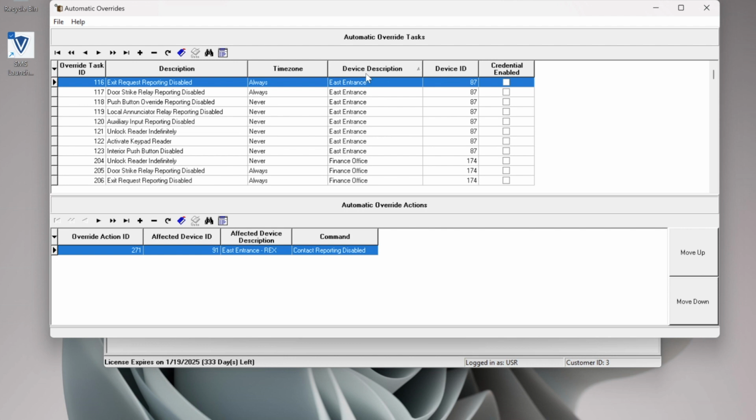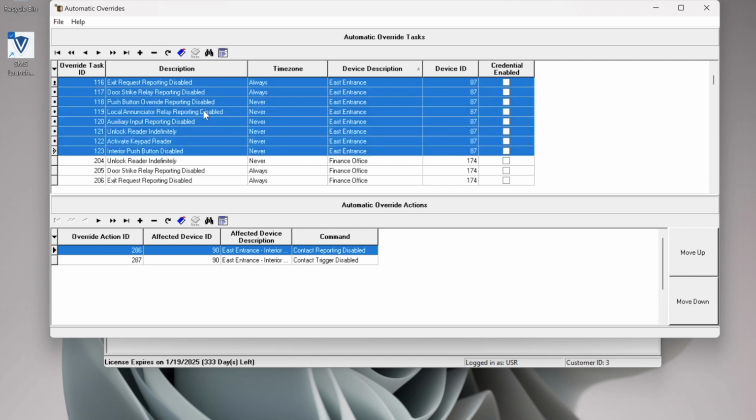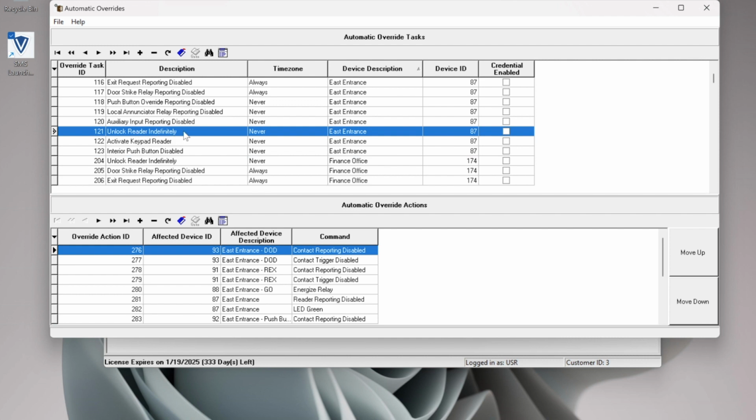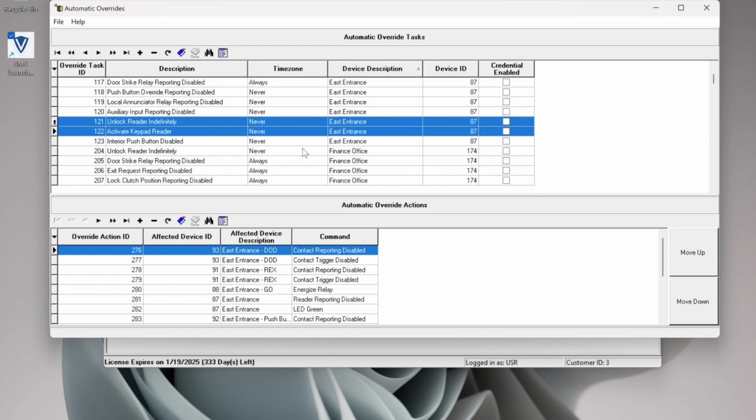In most cases you can sort by device description, and you'll see that for the east entrance, for example, you have several tasks that are associated with it. Exit request, reporting disabled, several reporting disabled options, keypad reader if you want to activate that if it has one, interior push button disabled, things like that. The one that you want to look for a time zone is the unlock reader indefinitely. By default, it's going to be never, which means the door will never automatically be unlocked. It will always require a card read to be unlocked.